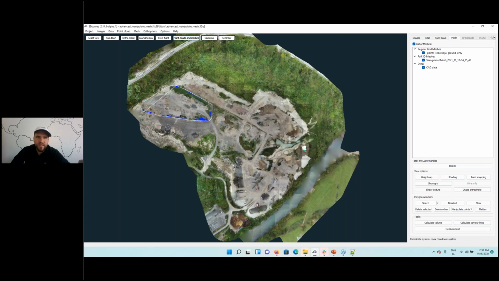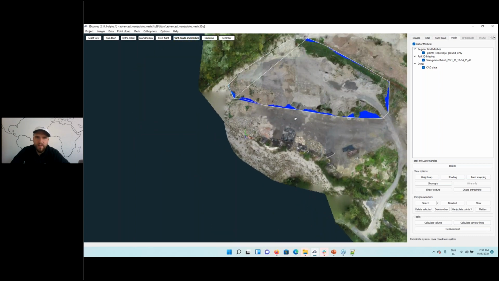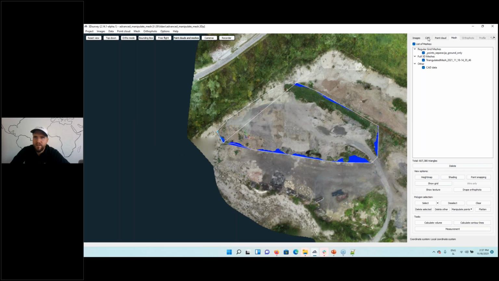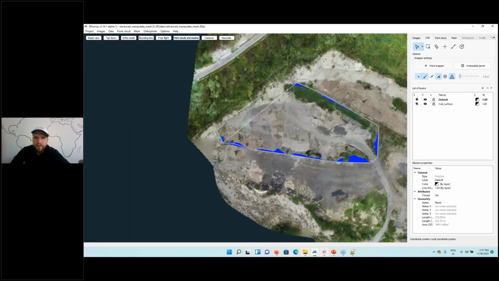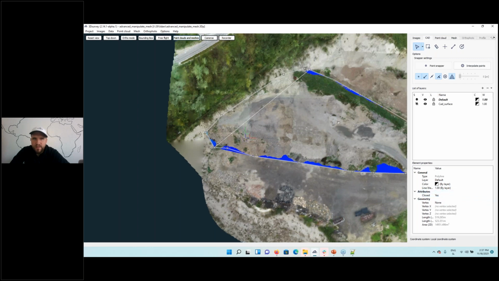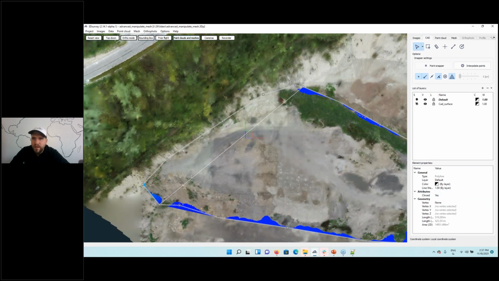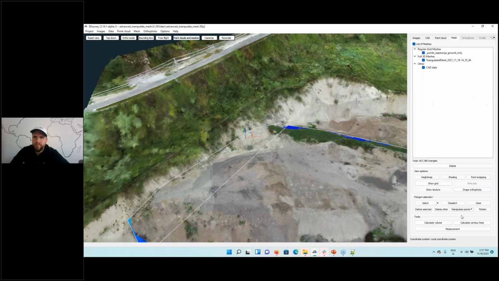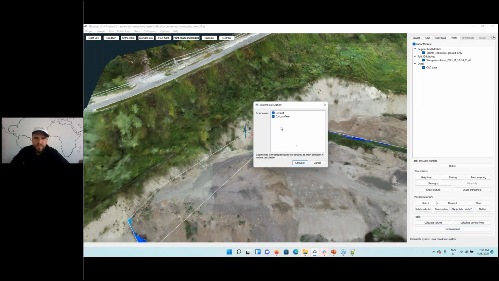It says no lines found. Let's see what the problem is. I guess the line is not closed. Yeah, I didn't finish and close. It is closed. It's on the default layer. That was the problem. Calculate volume like that from CAD.